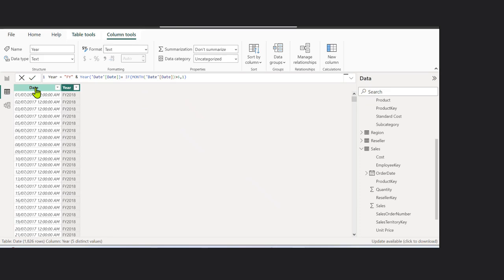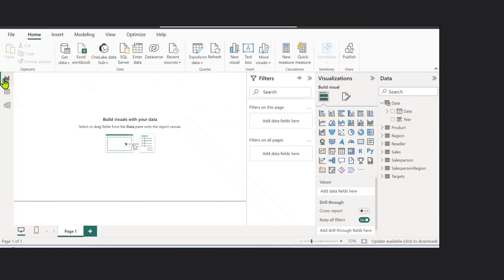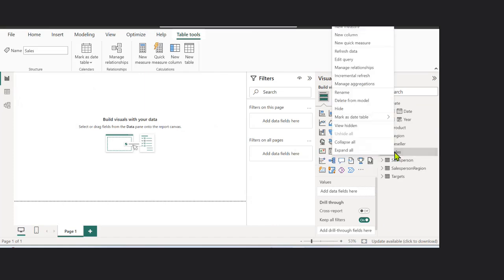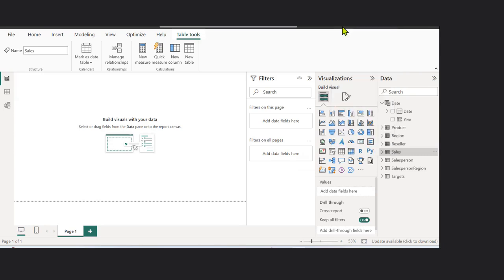As I have created a date table, now you can start creating year, quarter, month. In this way, you can start with your calculated table here. Now let's start with calculated measures. For that, I will go to the Sales table, right click and select New Measure.